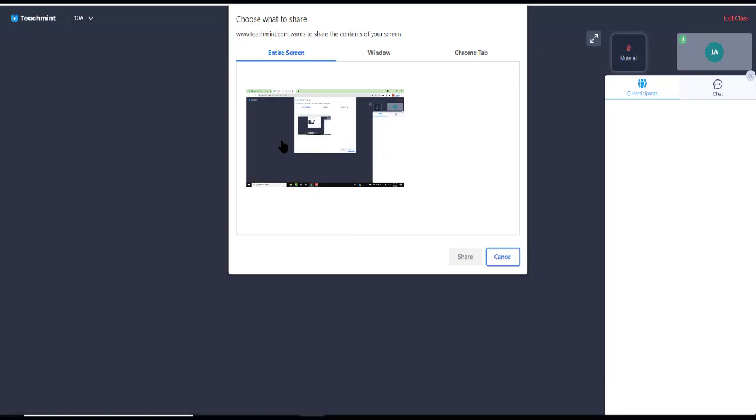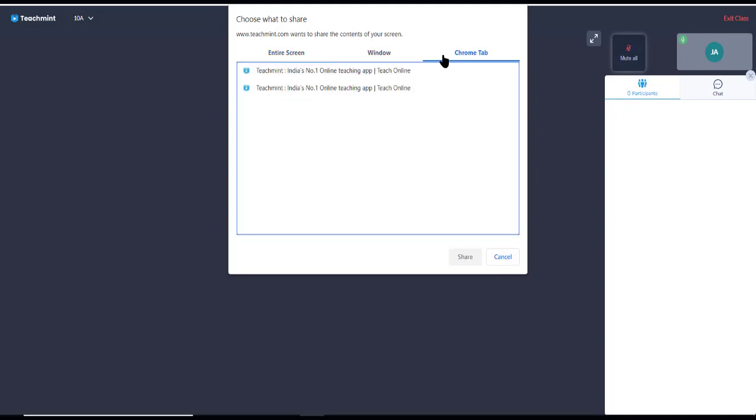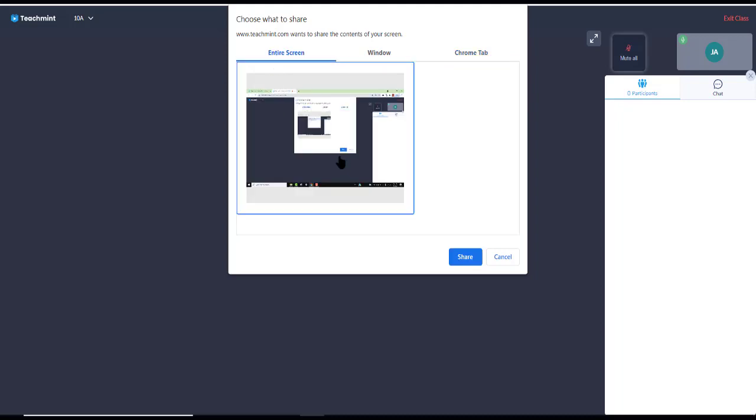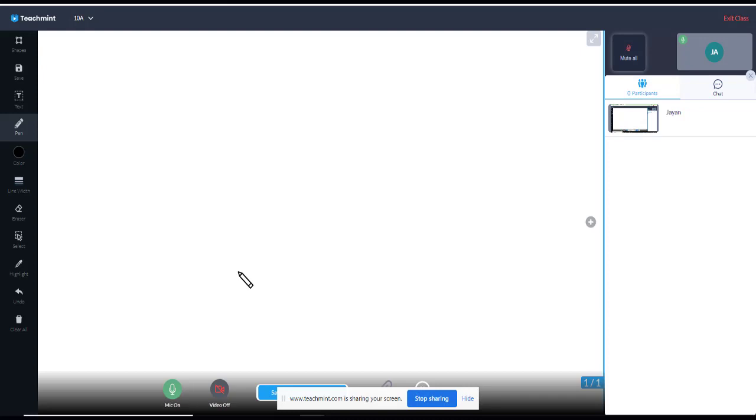So we can select this one. The entire screen we can share with the students, or a window, or a custom Chrome tab. Okay, now selecting this entire screen. Now it is sharing that screen. Okay, now here the teacher can read, the teacher can draw whatever it is on this board.